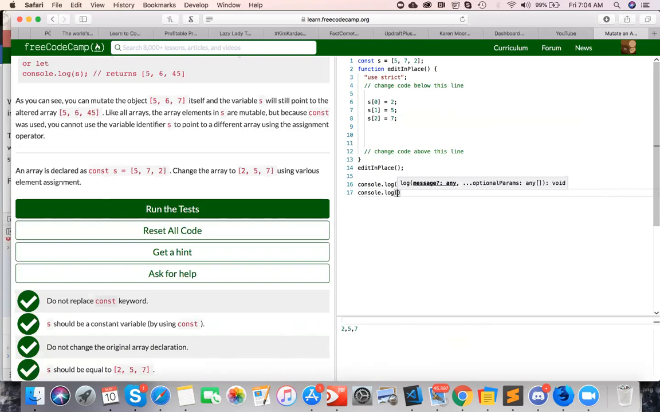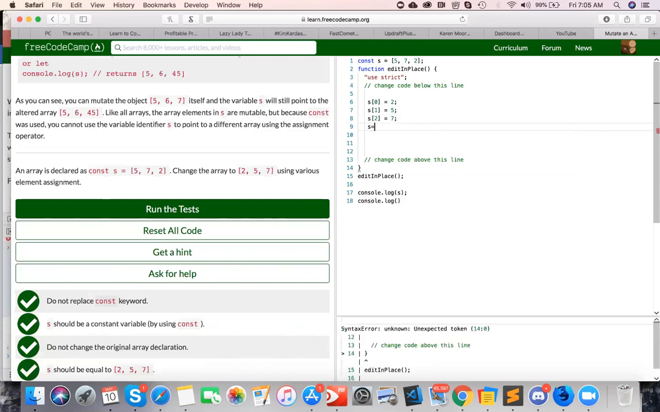But you just can't say S equals something. Yeah, can you try that one? Let's check. S is equal to some different array. Yeah, I mean, freeCodeCamp's going to tell you it's invalid, because it's read only.